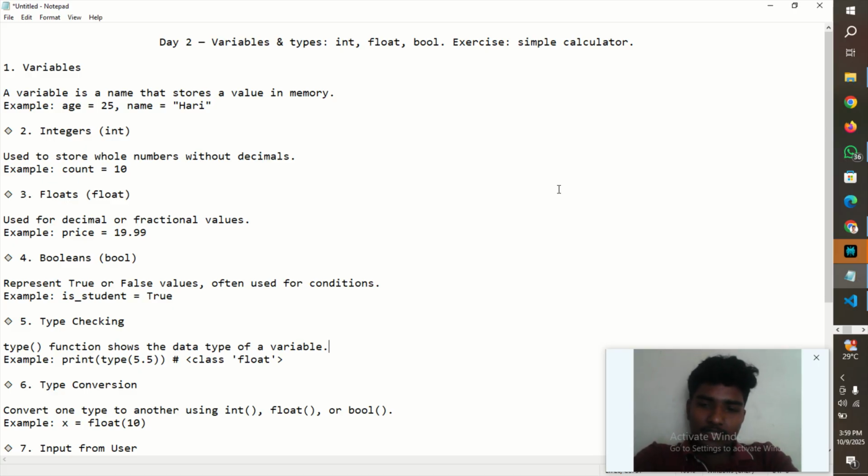A variable is a name. We have to define some name. A variable stores data in memory, like a roll number. You have to give one address, a place where you mention your data. For example, age is 25 and name is Hari.